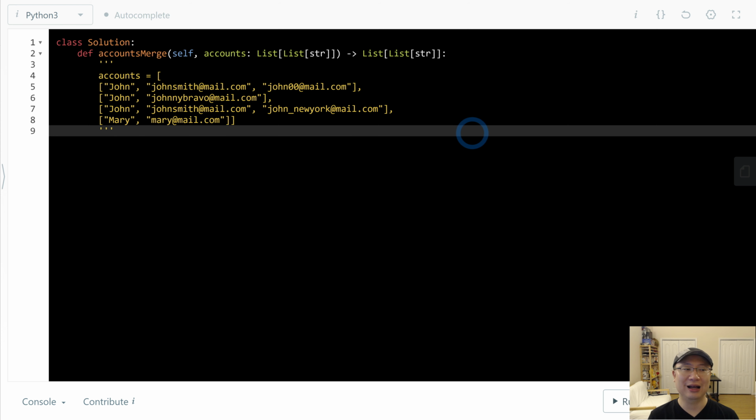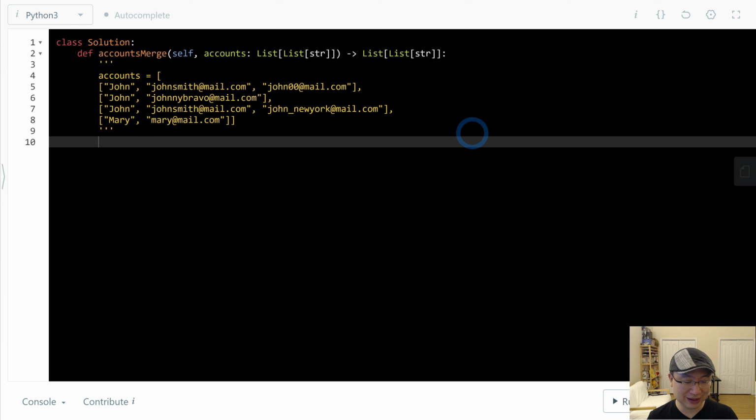To do that, I'm going to use several hash tables. One hash table maps email to ID, because I group by ID. The second is for getting the name by email. Okay, let me implement, and I'm going to explain while implementing the code.